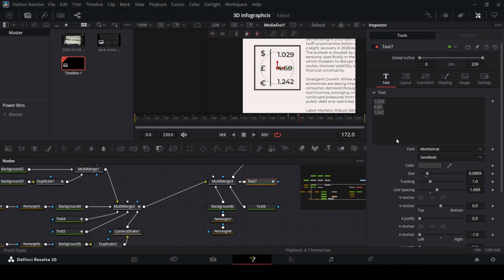And you have this text written in different lines. So for each number, I have a separate line. And also, I have a different line spacing as well. So you can go ahead and space this using the line spacing. Do this for both text 6 and text 7.